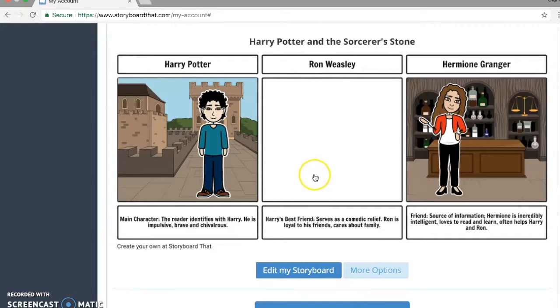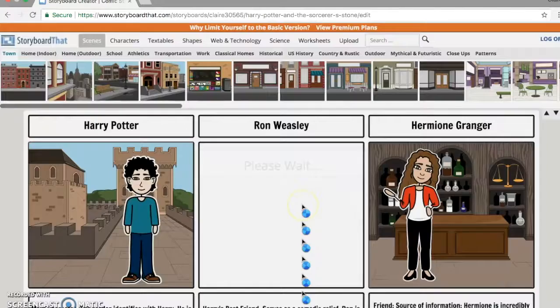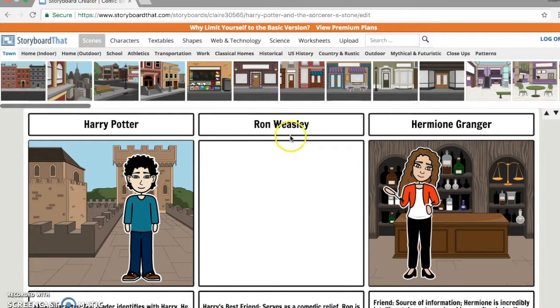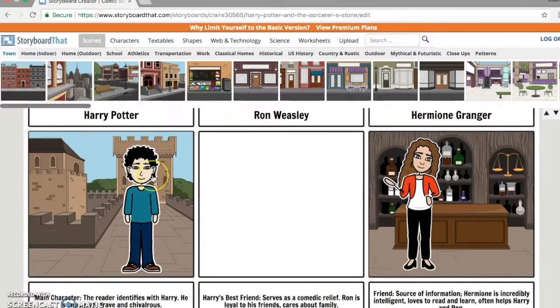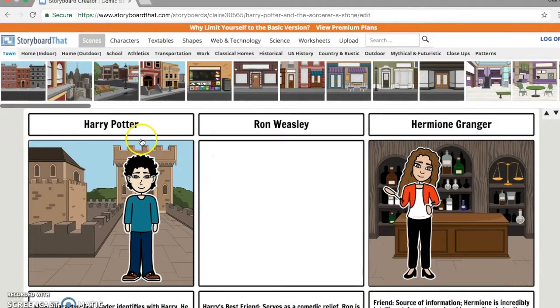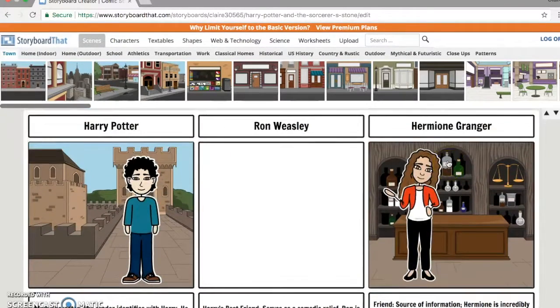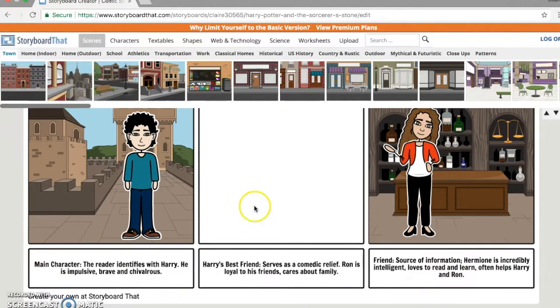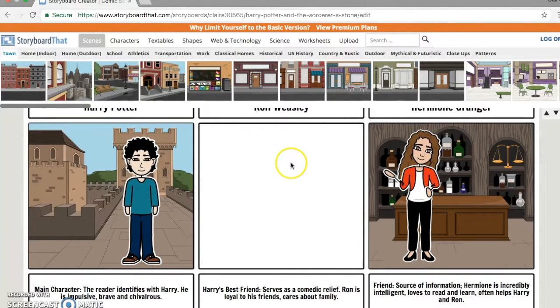So I'm going to click on Edit My Storyboard. So you can see my storyboard here is for Harry Potter, Ron Weasley, and Hermione Granger. And I'm already finished with my Harry and my Hermione boards, but I'm not quite finished with my Ron board yet. I have their names and I have little descriptions about my characters.